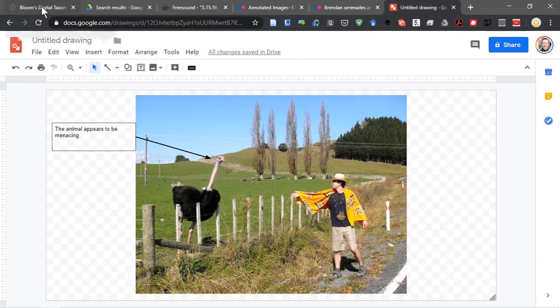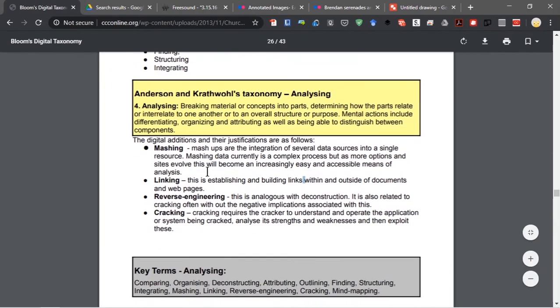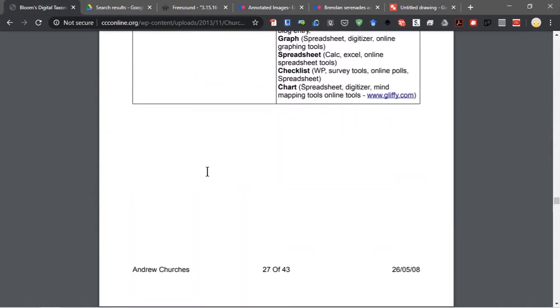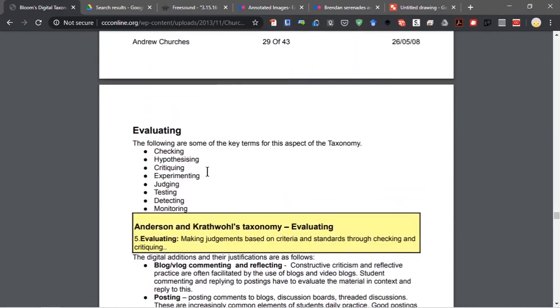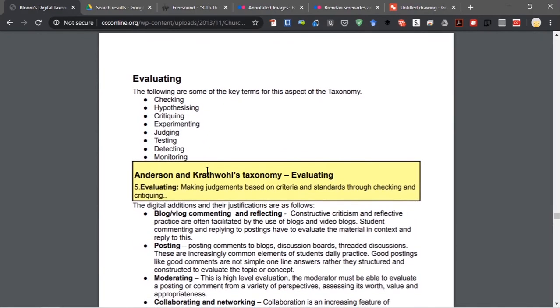Now, if we go back to the taxonomy, we're getting quite high order at this stage. And the next stage that we're looking at is, of course, evaluating. Now, evaluating is where it gets really quite advanced. So we're checking, hypothesizing, critiquing, experimenting, judging, testing, monitoring, detecting, making judgments based on criteria and standards through checking and critiquing.